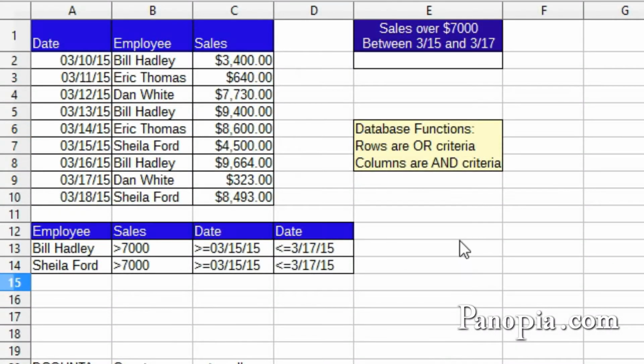Here's another example of how you can use D functions with multiple criteria. For example, I want the totals for the same 2 employees, but this time I want only their sales figures over $7,000 between the dates 3/15 and 3/17. Columns in D functions represent AND criteria. It will add the value in the sales field if the amount is over $7,000 and more than or equal to 3/15 and less than or equal to 3/17. So this is how I set up the table.